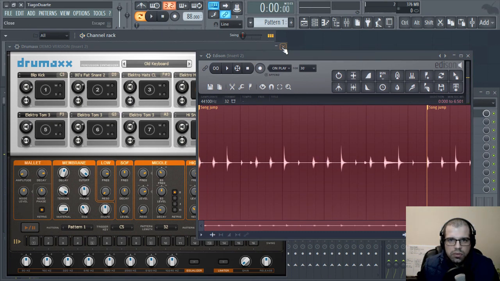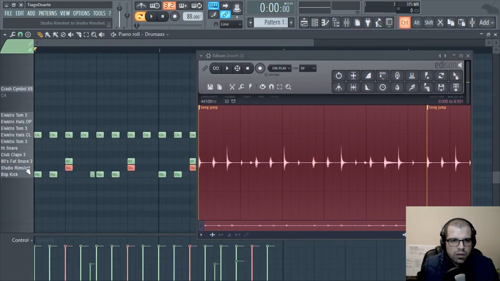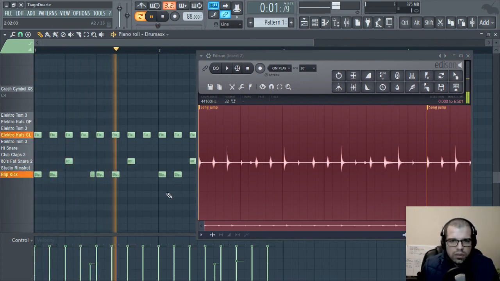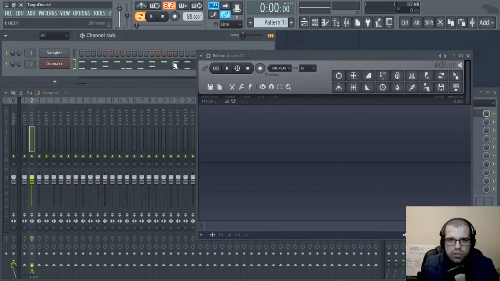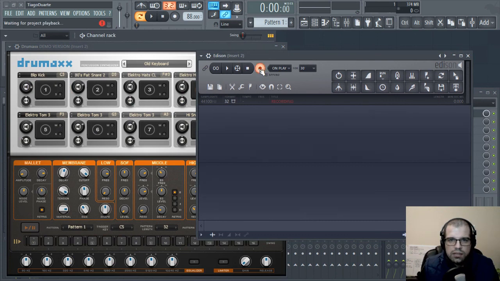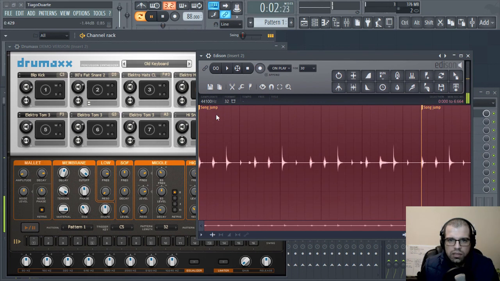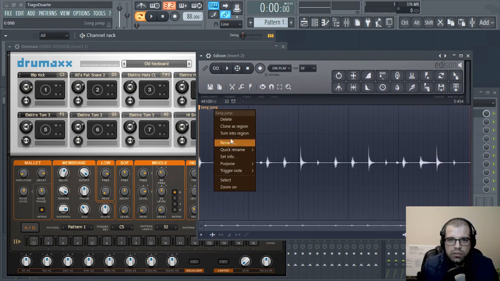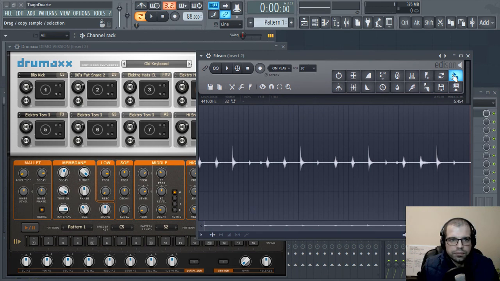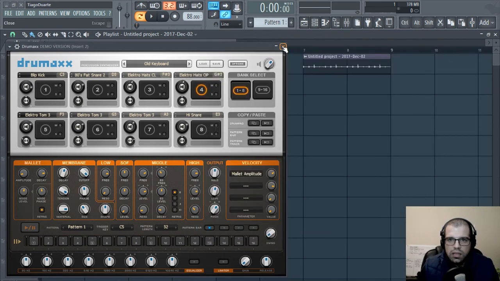Okay, so now let me see one thing. Let me delete these ones. Yeah, I prefer this without the studio rim shot. So let's go ahead and do the same thing again. Let's go over to Edison, hit record and hit play. Okay, now we have a loop here. We can double click on this marker and delete it, and then we can also delete this marker here. Let's drag the sample or selection into the playlist like this.